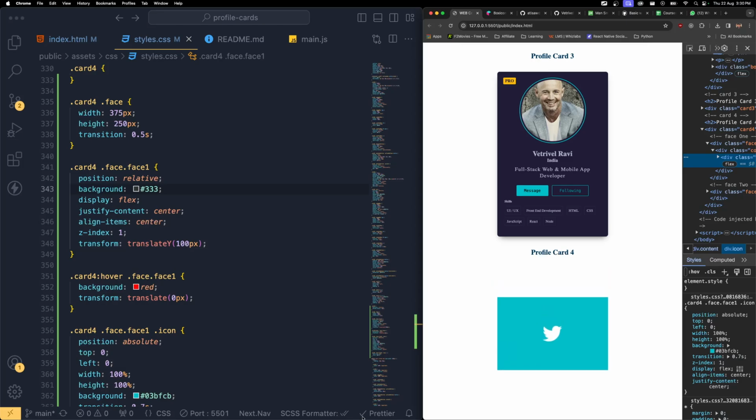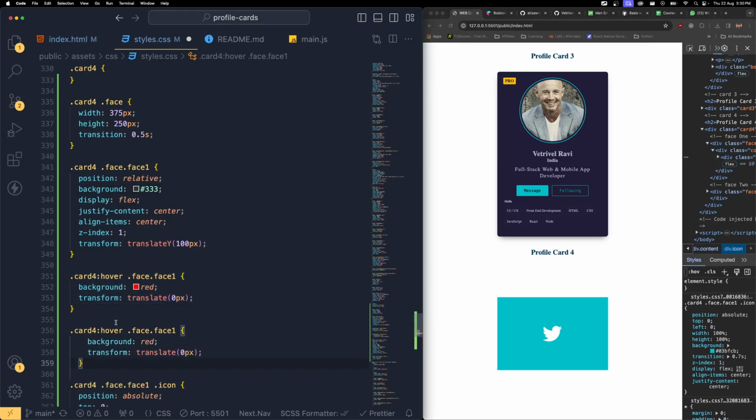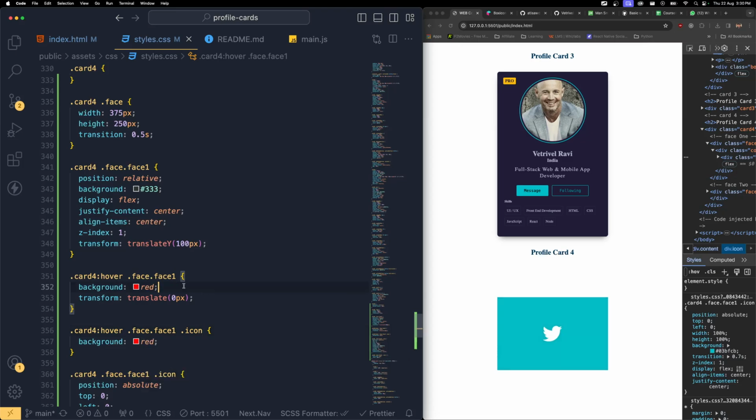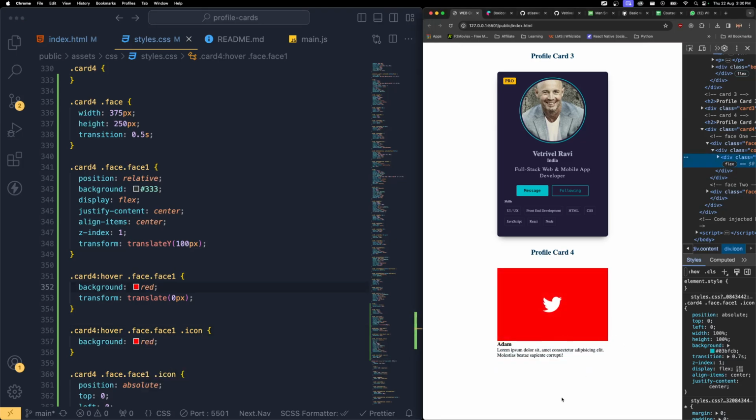And if you wish to change the entire background color of this, you can do it in the exact same way. Copy this, paste it. Instead of this translate, you can give that icon over here, dot icon. Save it. Now if you hover it, you should be able to see the color changes over there, just like that.